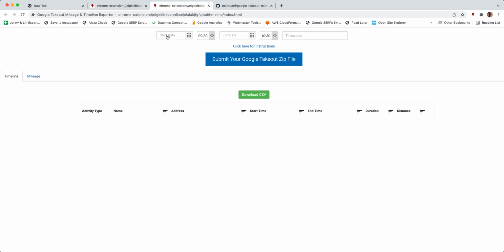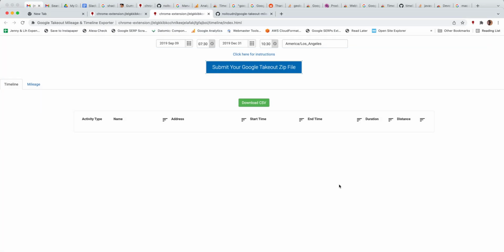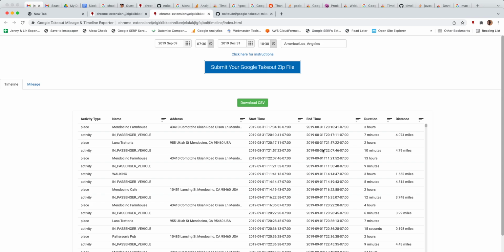Let's get started here. First, we'll need to select a start date. So let's go with September 9th, 7:30 a.m. to 2019 December 31st, and Los Angeles as a time zone, and click on this giant big blue button. I've already downloaded my takeout zip file, so here we go. Select that, and there you have it.